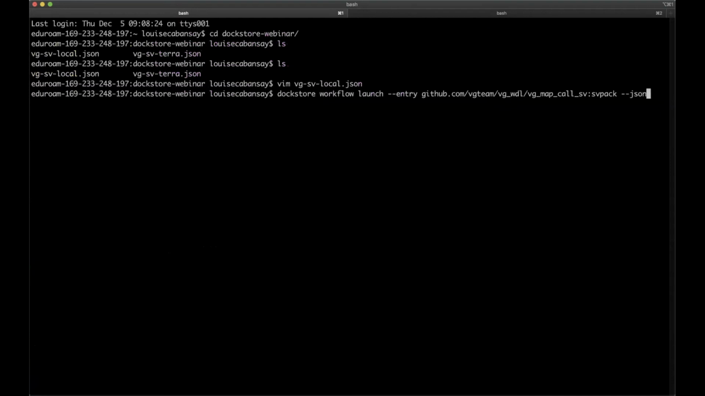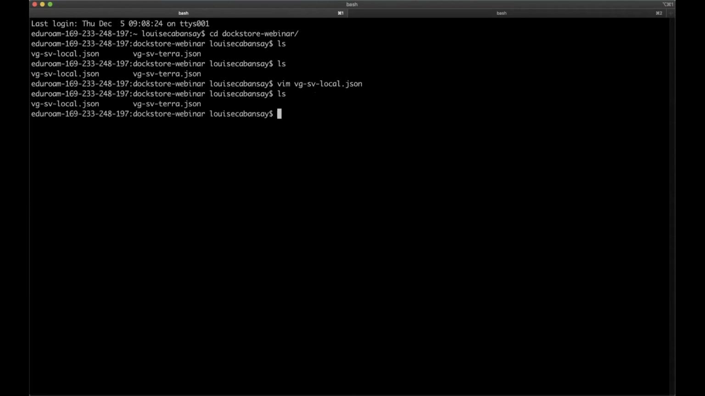So I'm going to run the command. The Dockstore CLI, which you can download and install and find the instructions for on our site. I'm going to say launch it, specifying the entry on Dockstore. This is the identifier on Dockstore. It's going to actually grab this workflow from Dockstore and run it on my machine. So as you can see, the descriptor is not on my machine. I only have the parameter JSON files.